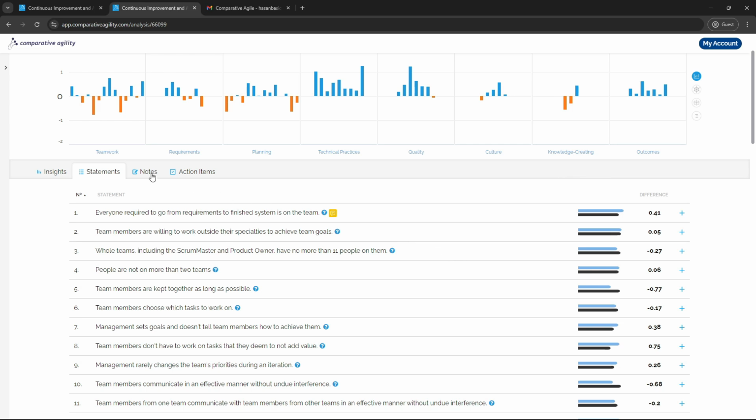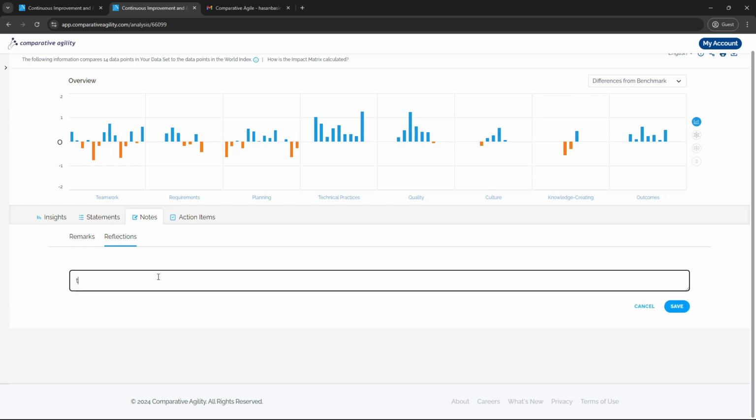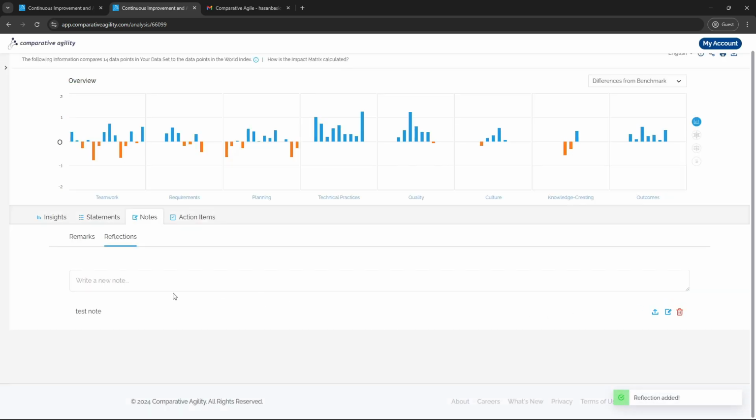Let's go to the next Notes tab. There are two types of notes. We have remarks and reflections. Remarks are comments made by the coach on the structure screen, and reflections are notes that you can make right now as you go through this report. Just add it like this, click on save, and it will be added.